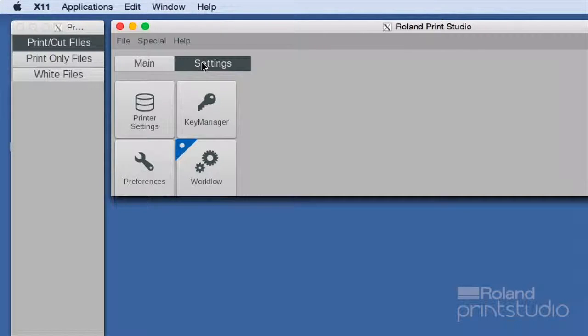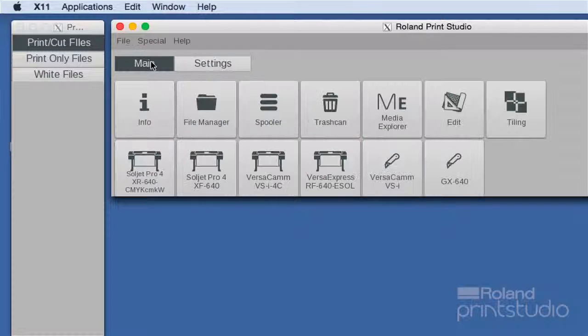The Settings tab includes your printer settings, a key manager for registering your devices, preferences, and workflow. In the main tab, you can access information, File Manager to import images, the Print Spooler, the Trash Can, a Media Explorer which includes full profiling capability, editing tools, tiling tools, and all of your devices.